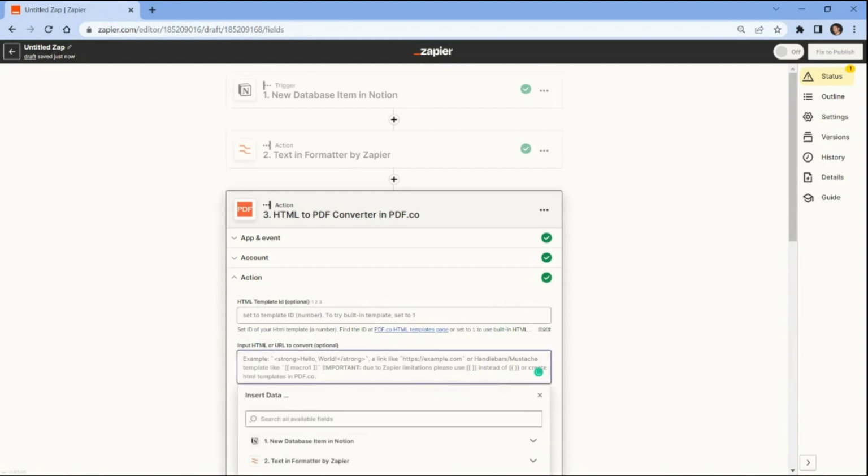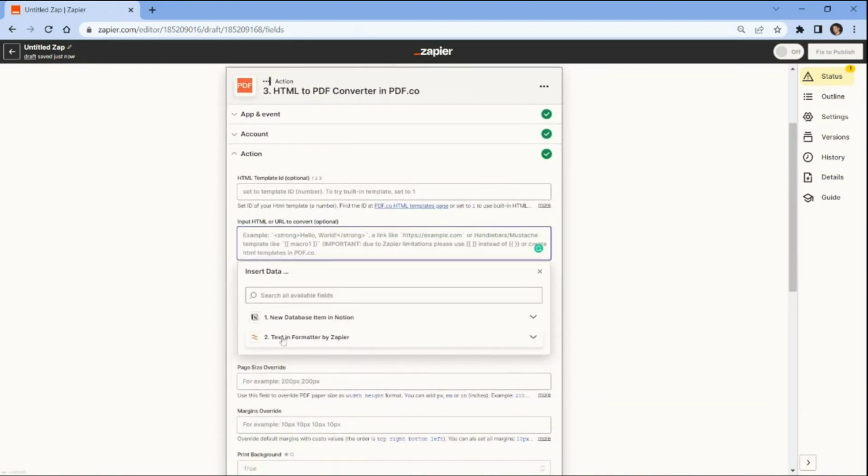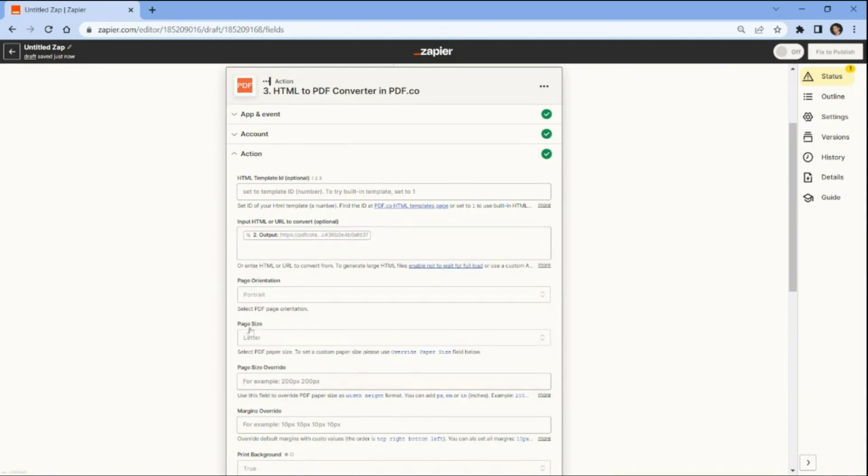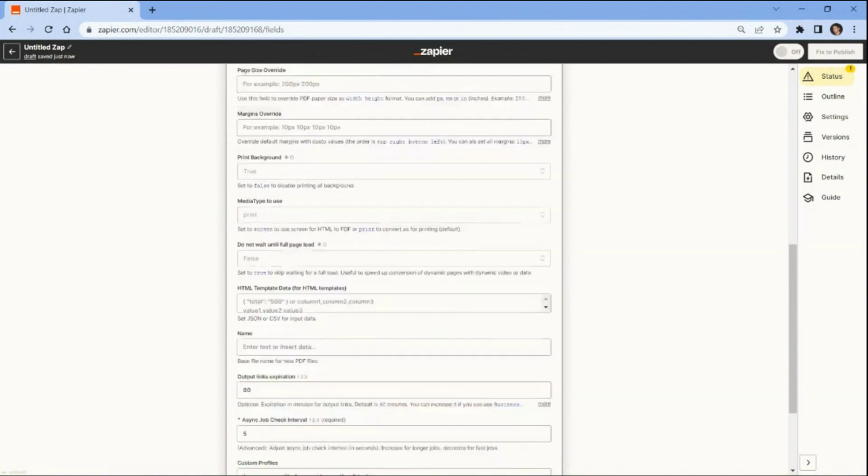Under the action event, let's add the formatter output in the HTML or URL to convert field. You can also change the other parameters such as page orientation, page size, margin, and more. For this demo, we will use the default values.